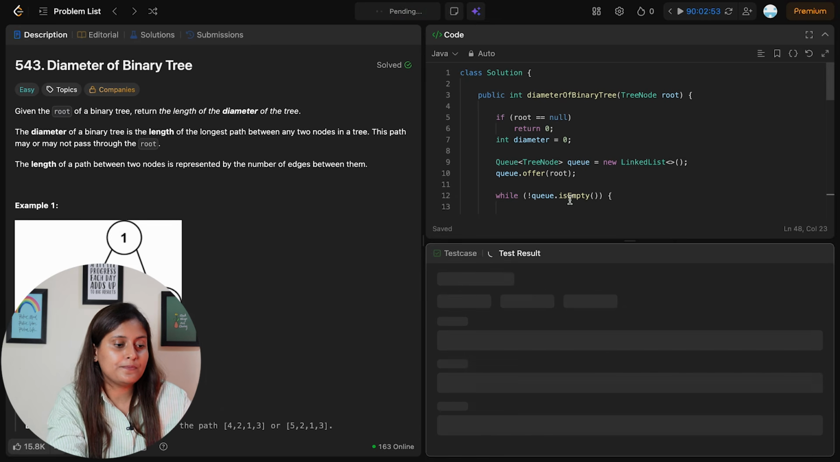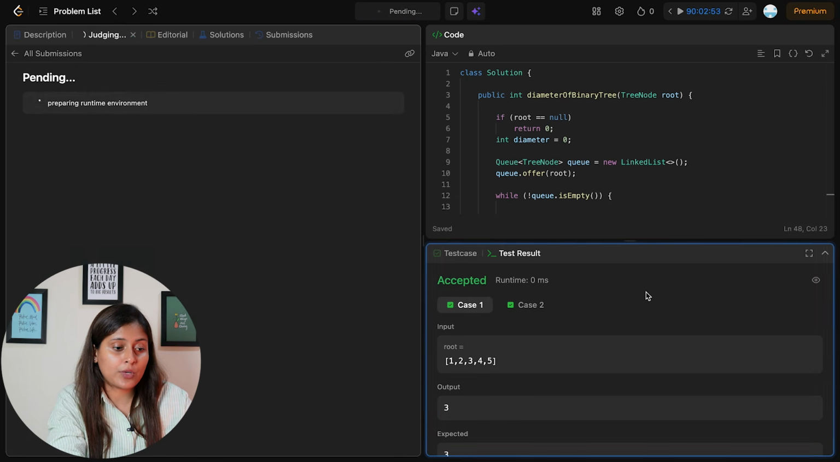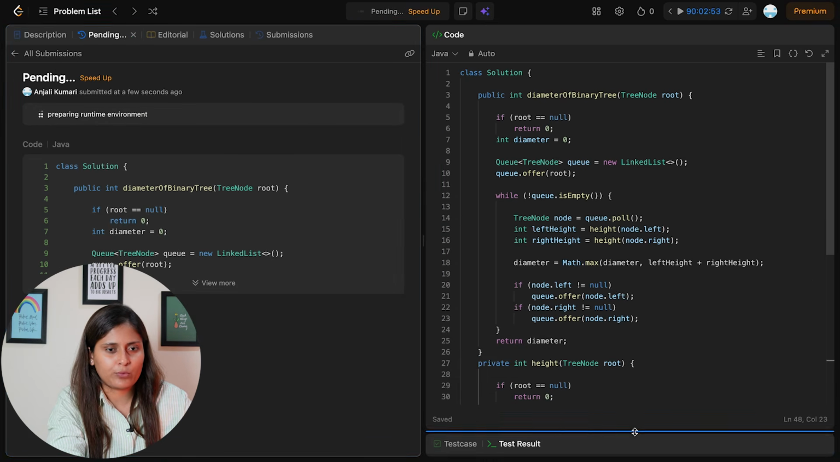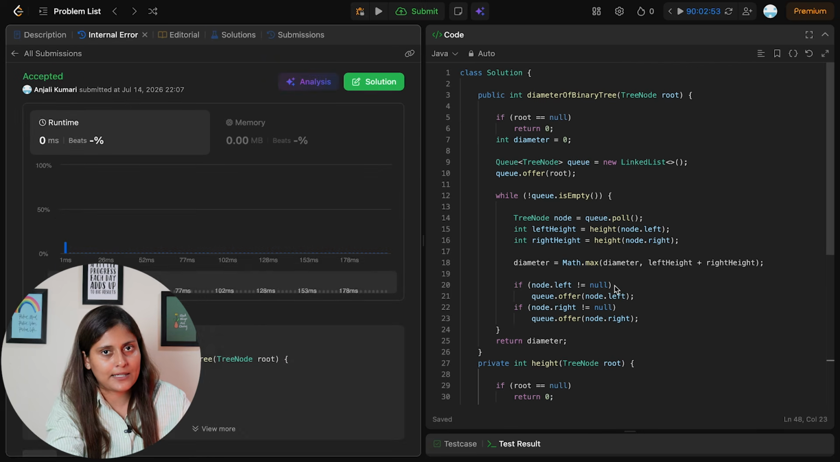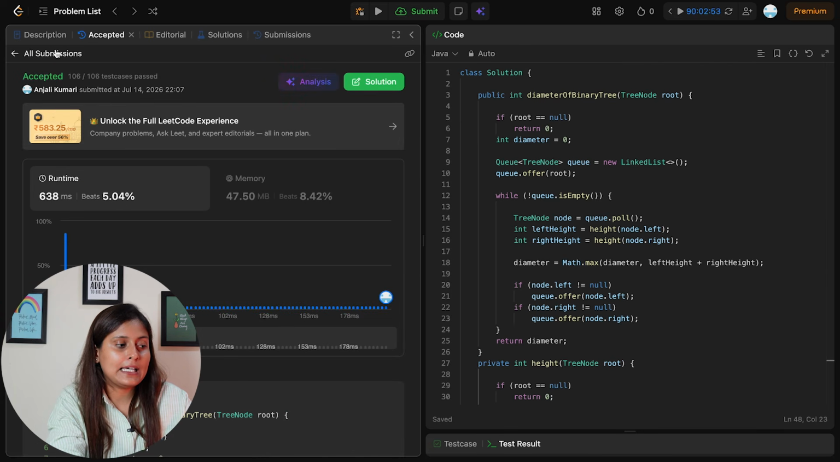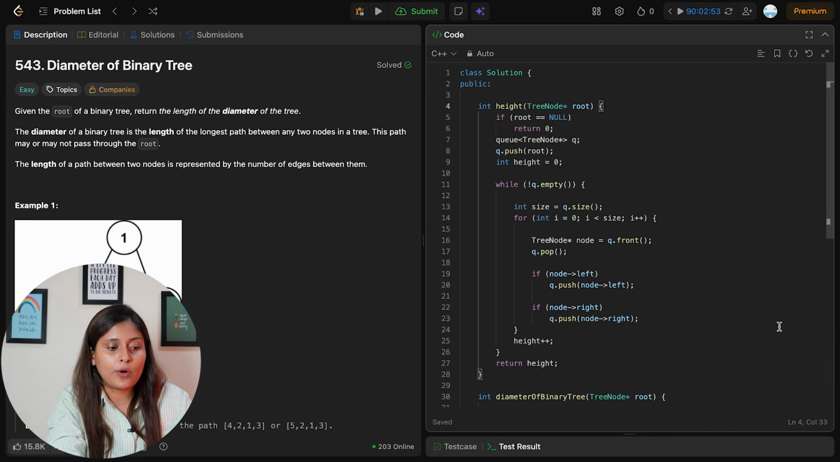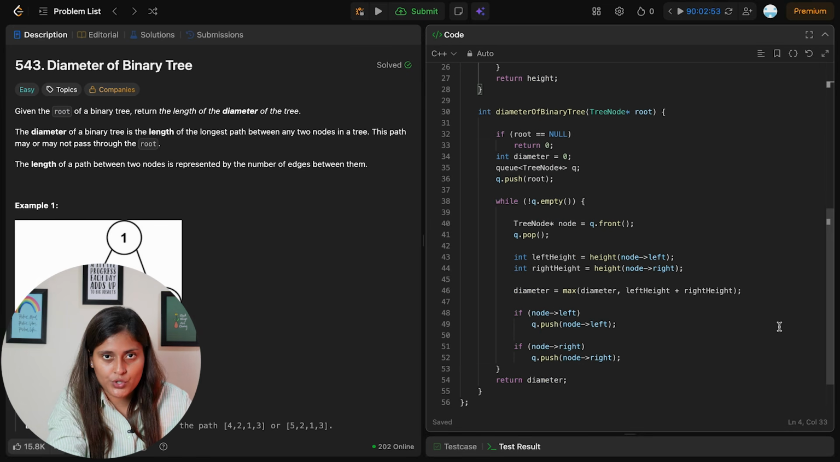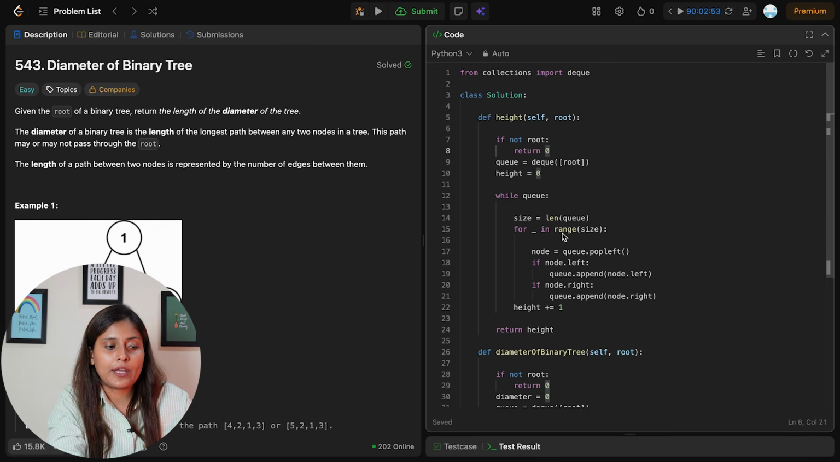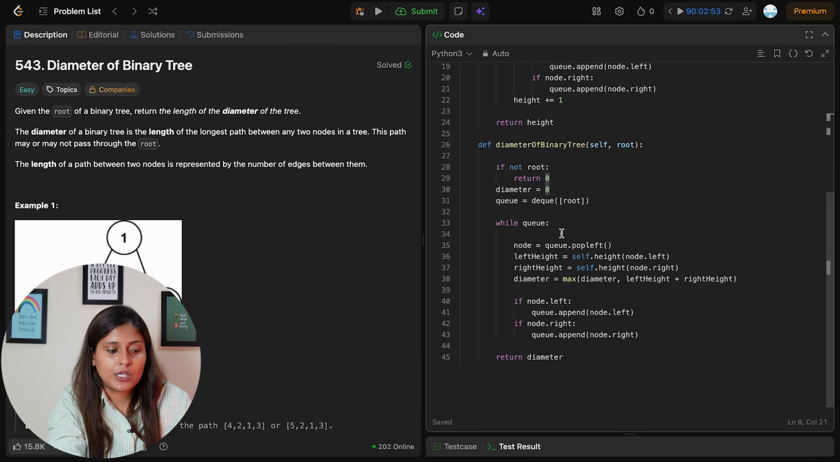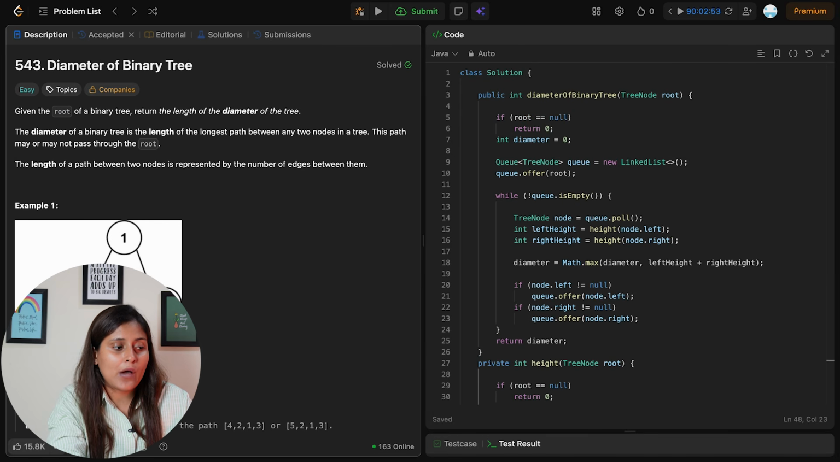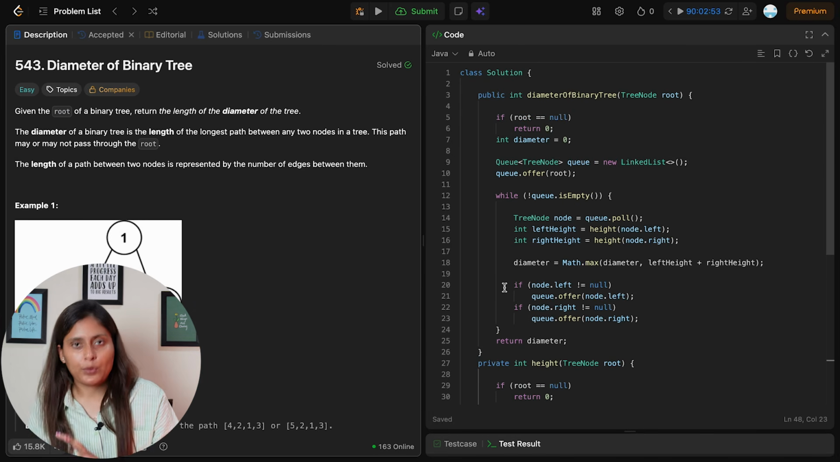So let's run the code, and when we submit this, you can see the code will be very slow because of n square time complexity. Okay, as you can see, yes. So this was the code in Java. Here is the code in C++ with the similar approach, and here is the code in Python for the similar approach. If you understood this, now it's time to go for the DFS approach.